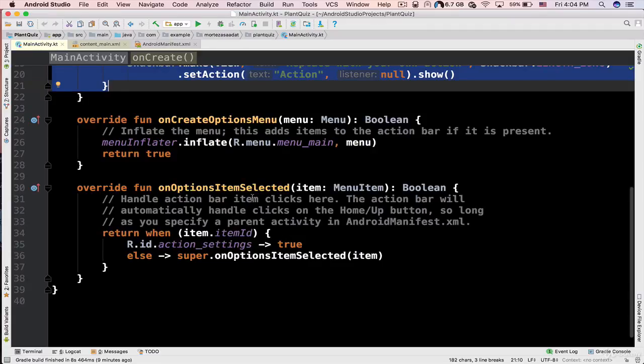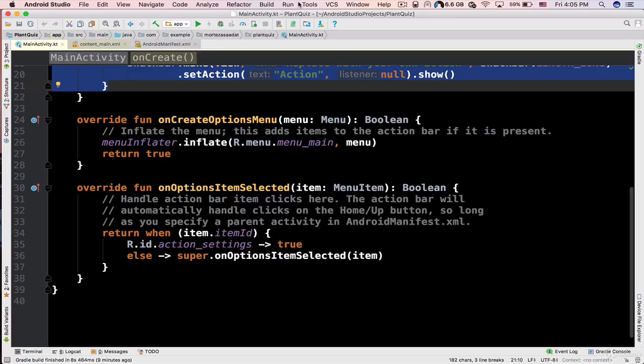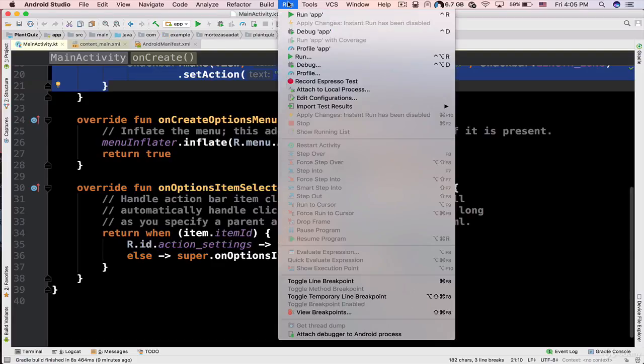We have the onCreateOptionsMenu. This function is related to the menu options at the top of our application. If I click on this content_main.xml here, you cannot see these menu options. But if I run the app, so now let me run the application, at the top menu, just click on Run, and here it says Run app.